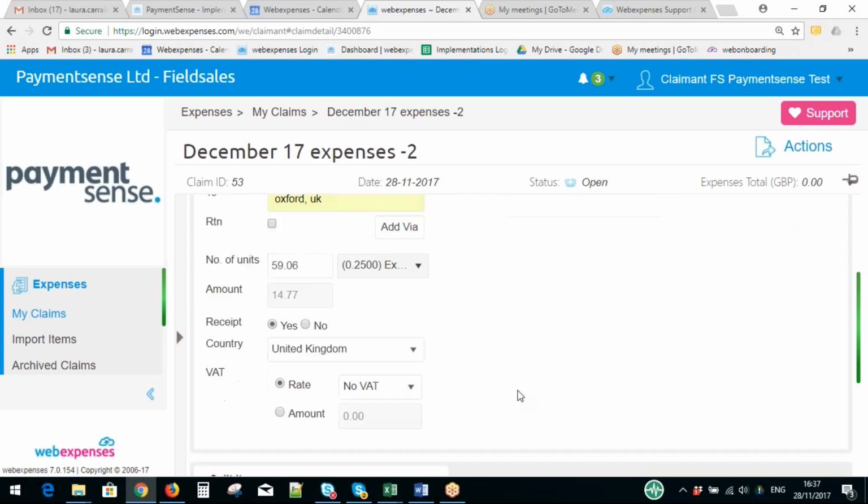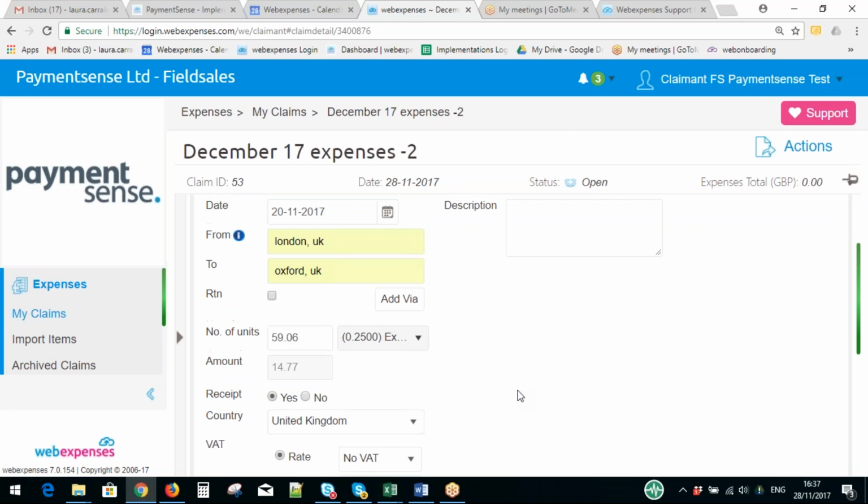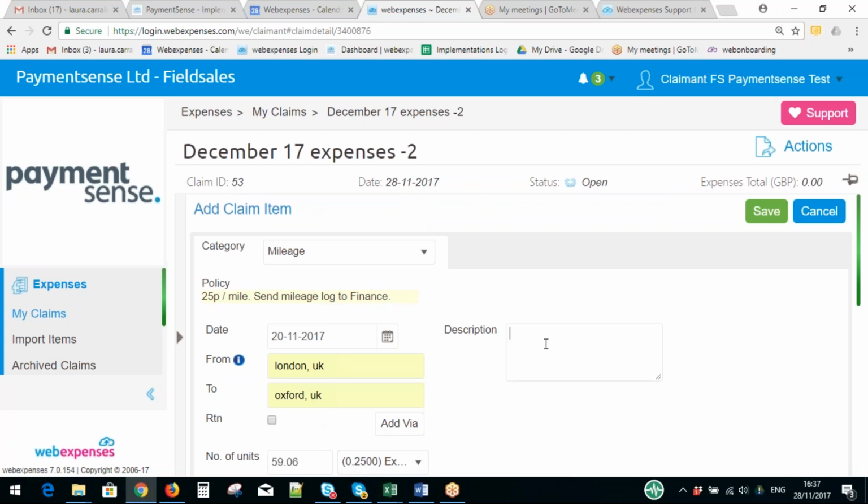You don't have to touch anything else unless you are placing a claim in a foreign country. So under the description, for instance, you can say trip to London. You will always have to write something under the description. And this is the main line which is going to appear under the header within the claim. So this is going to be the line item for that claim. So click on Save.